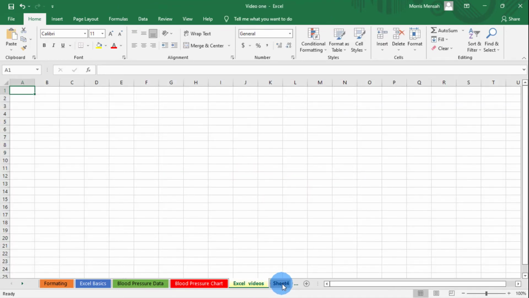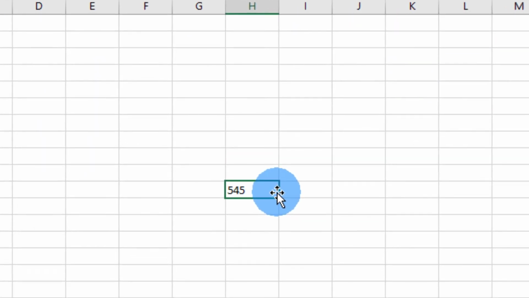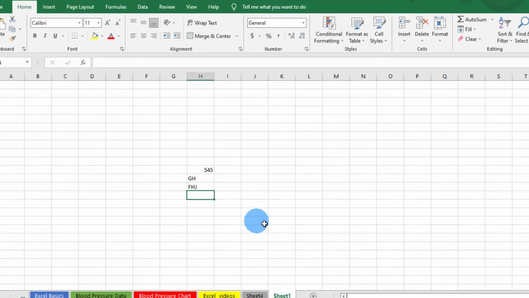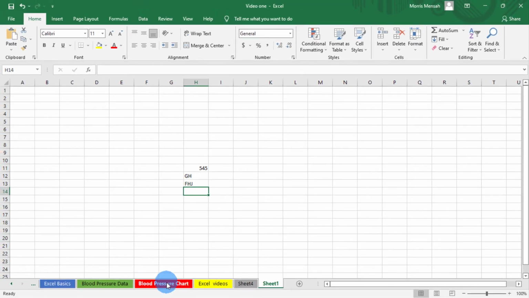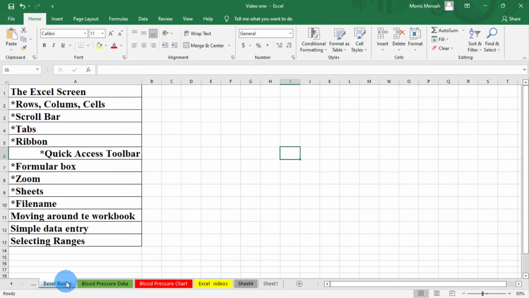Remember that the Excel sheet is just the sheet, one particular interface that you can work with. So here I can work with over here. I can enter any data, I can enter anything over here. But the workbook is a series of sheets that come together to form what we call the Excel workbook.